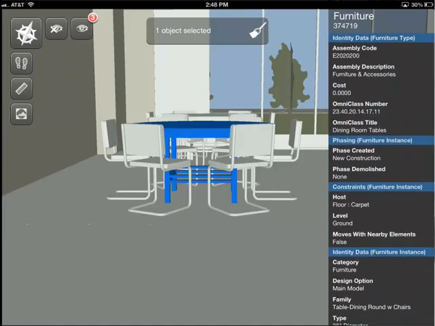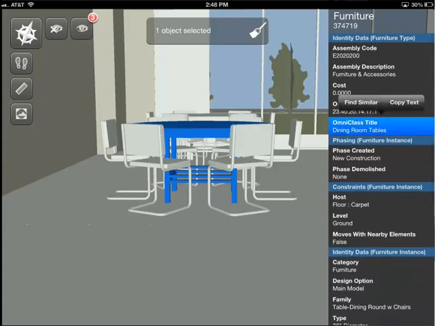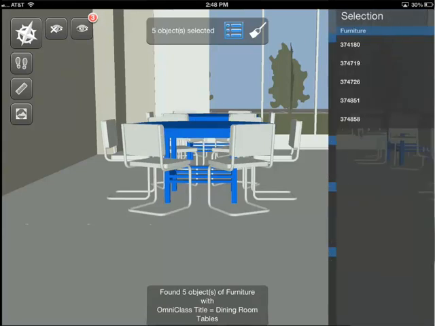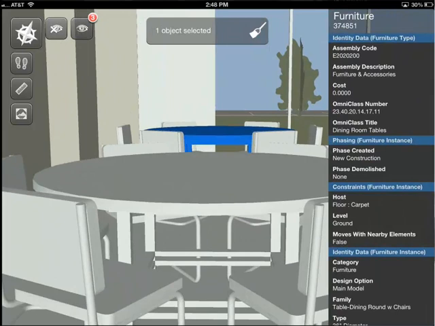Now what I can do over to the right hand side also is put my finger on top of any item there. And in this case it's going to be the class title, which is dining room table, and I can click on the find similar, and that's going to list out over here to the right all the different dining room tables that I have. So I can actually pick one and it'll take me to where that particular table is.